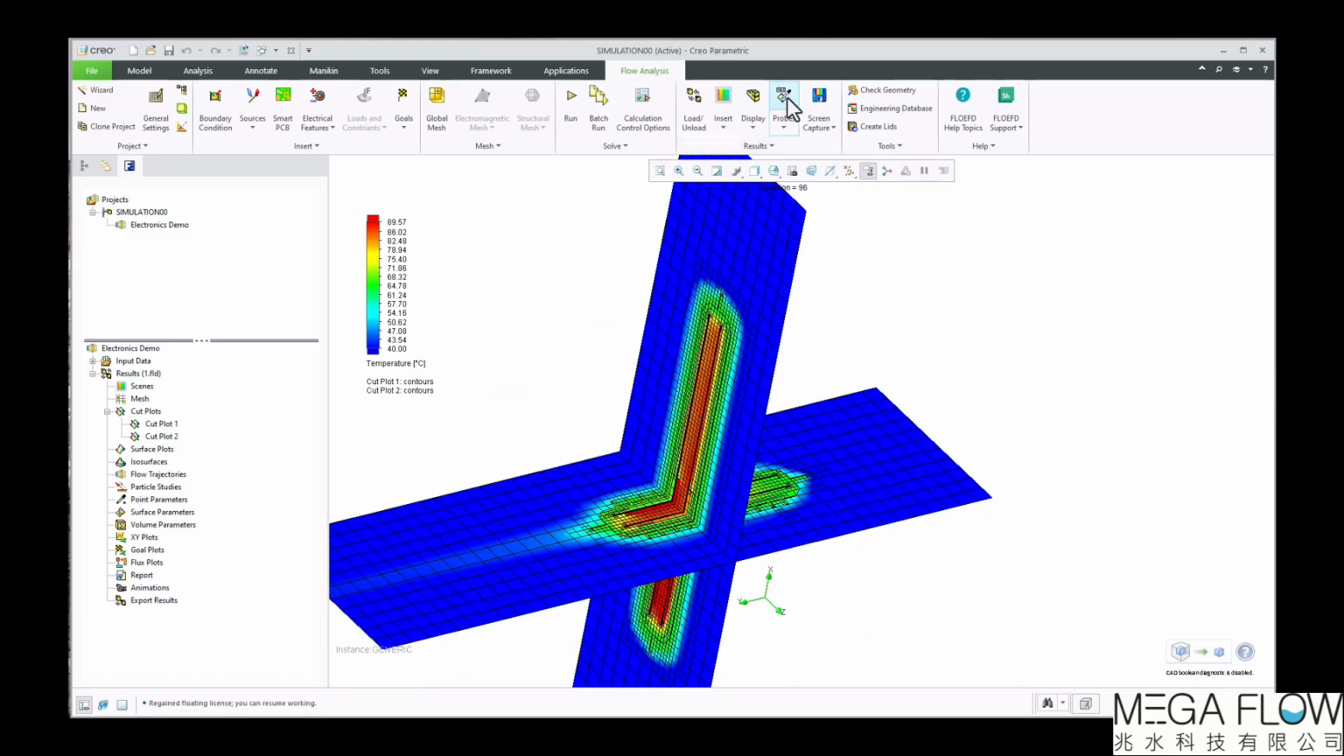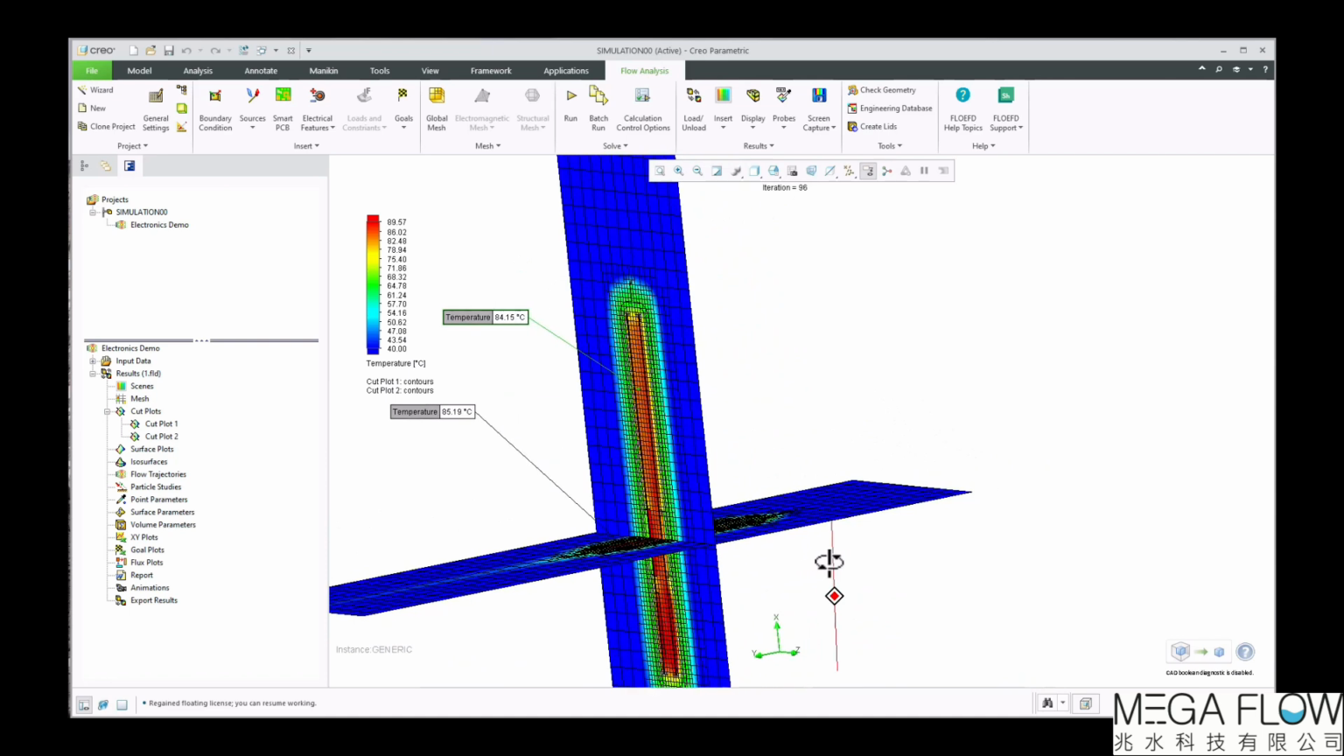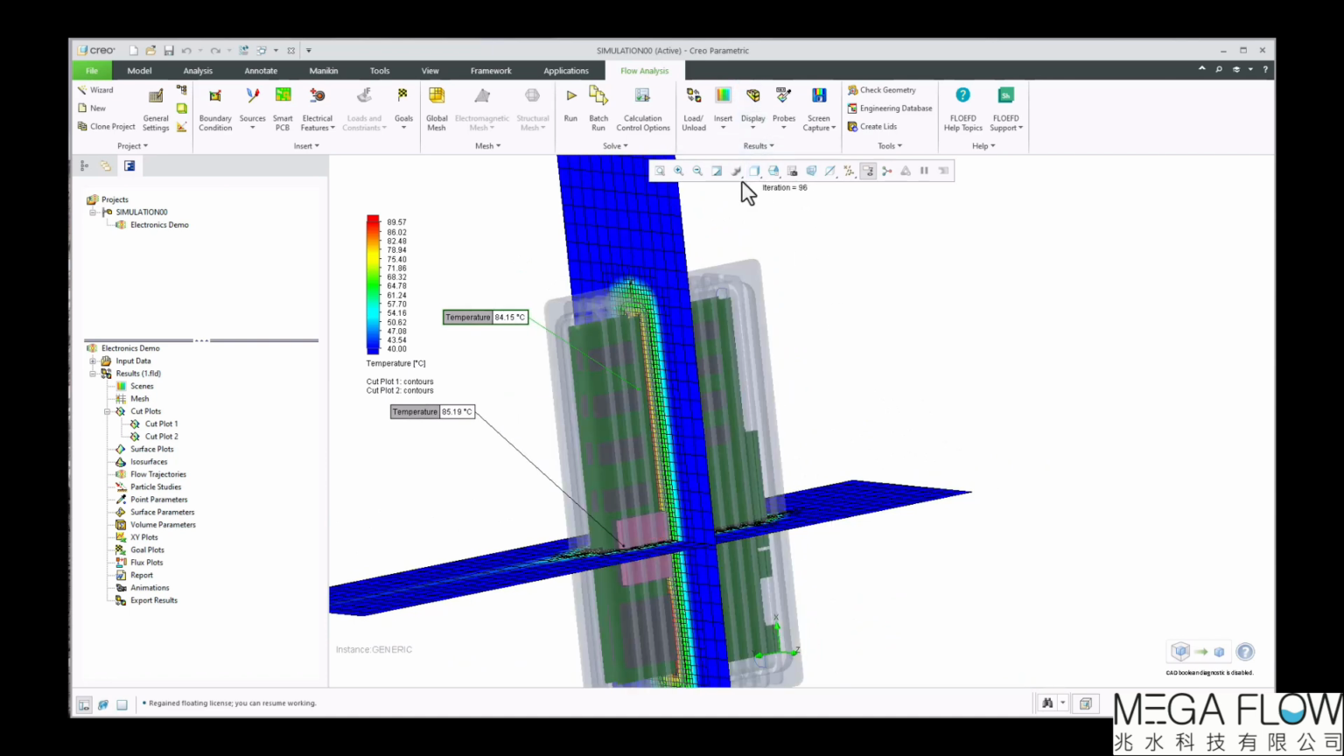You also have a probes feature here. If I select that, it'll show you the temperature right on that cut plot. If you left click, that probe will stay here. You can also adjust the probe call out location by left clicking and dragging. If I want, I can also bring back the geometry, maybe make it wireframe.